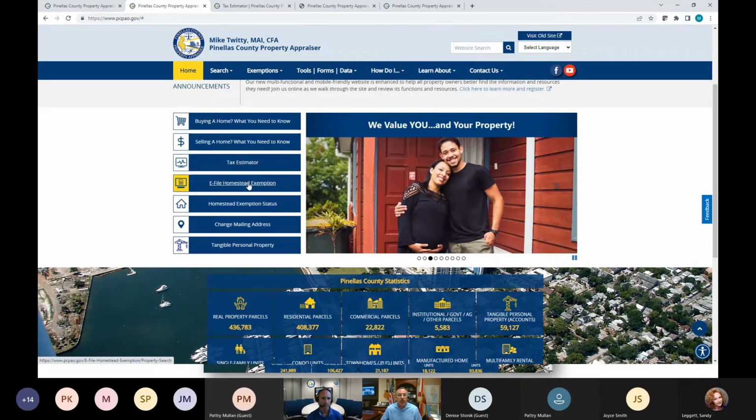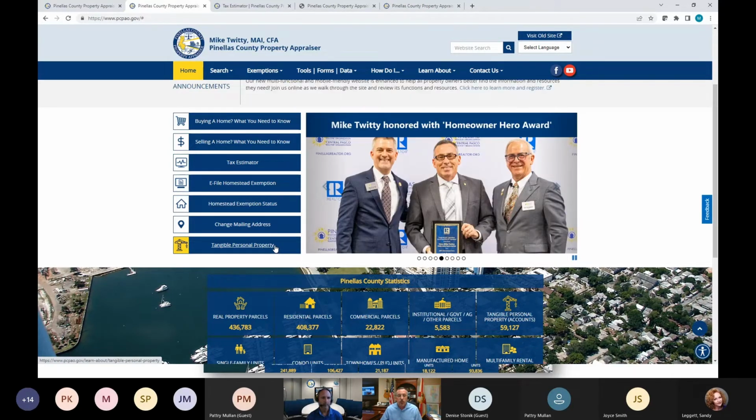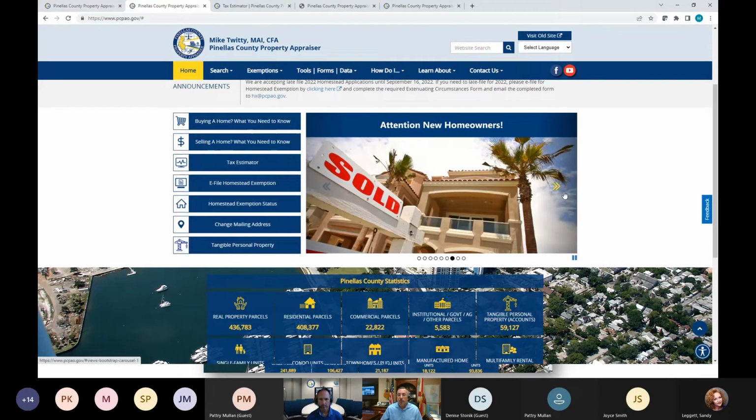You can e-file for Homestead. You can check the Homestead status. You can change mailing address, and you can jump into tangible personal property, a detailed page that gives more info about the tangible personal property filing process. You've got a carousel here with always changing content that you can scroll through, and you can link through to get more information.